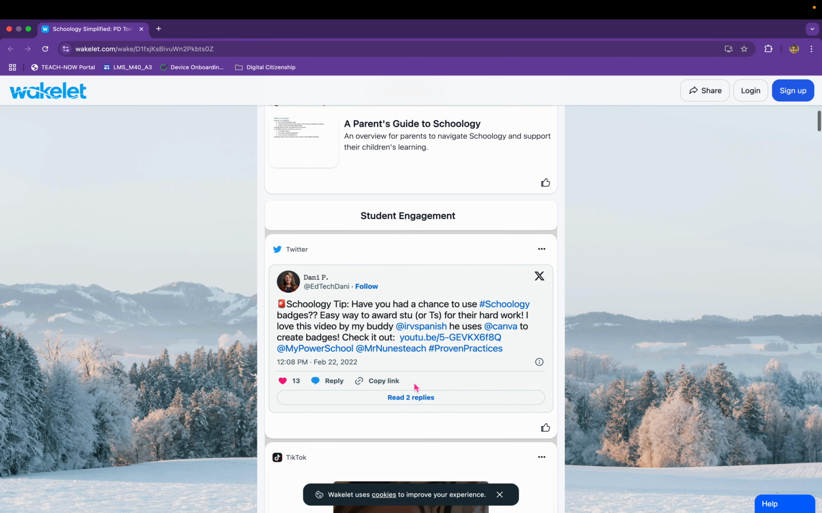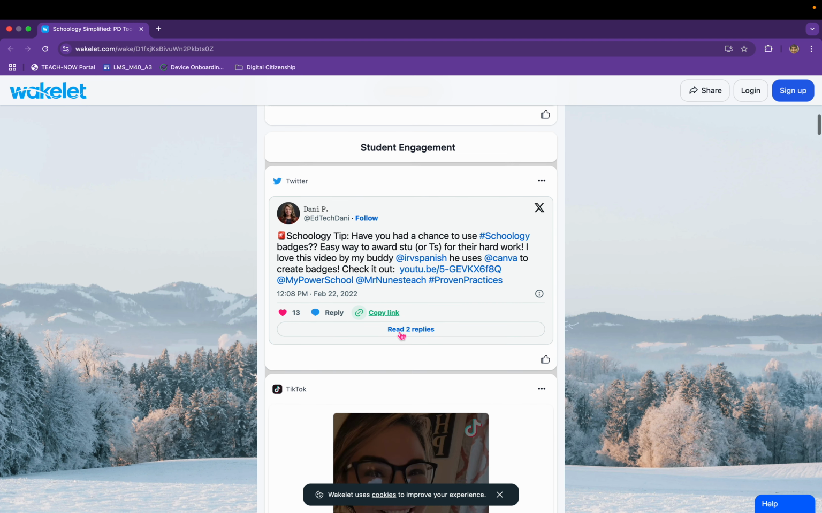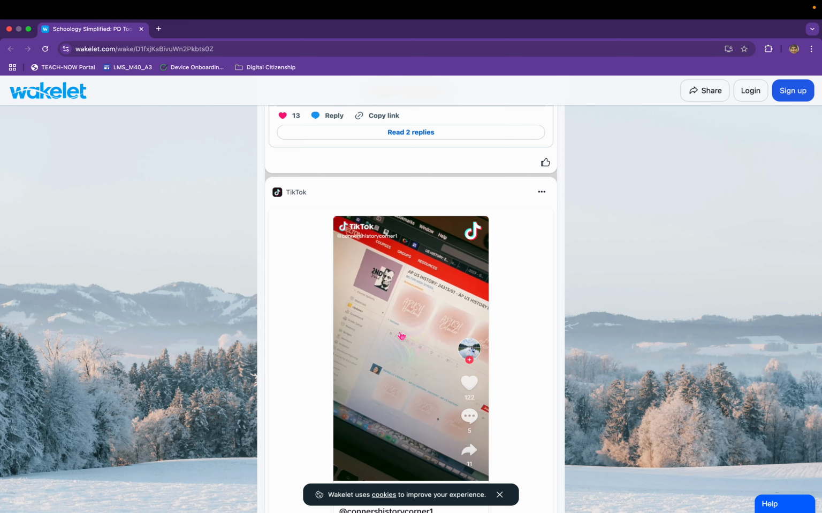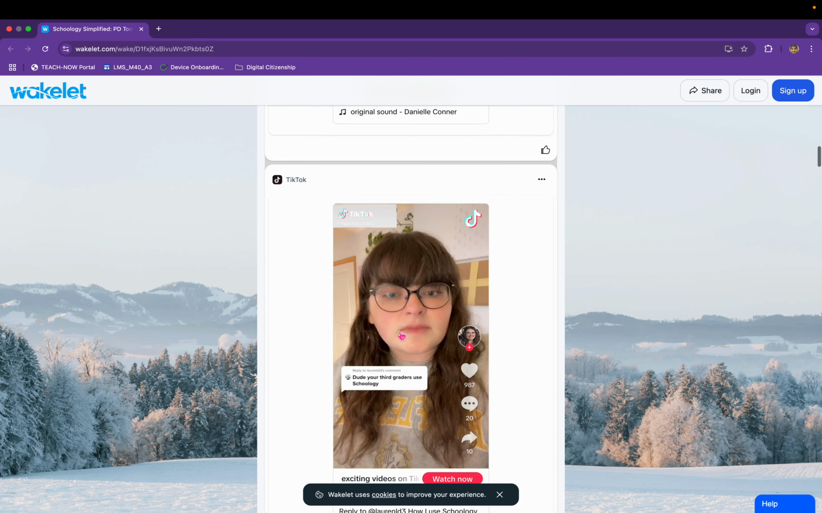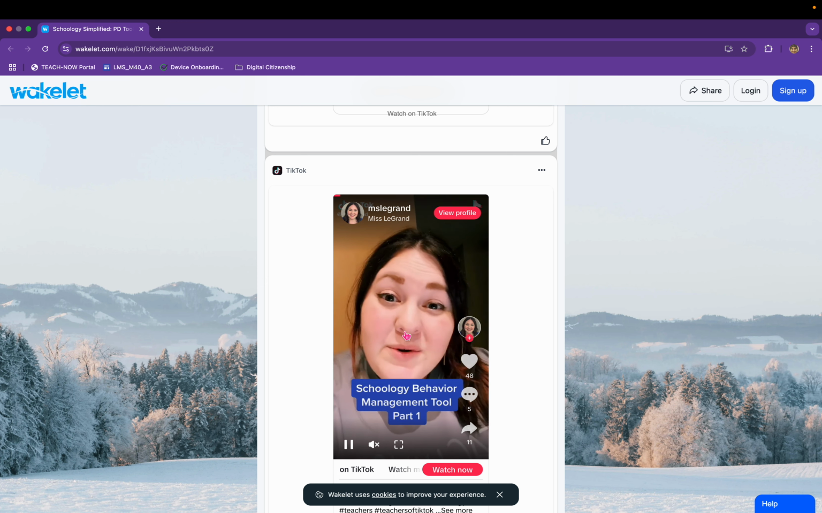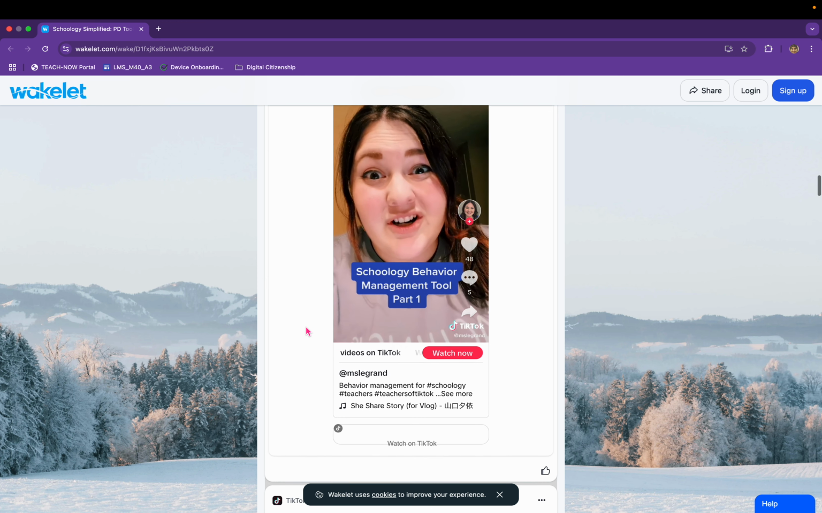This badges tweet from EdTech Donnie shows how to gamify learning. I paired it with a TikTok demo of Schoology tips, which are great for younger grades. There are some more TikToks, and I like especially this one that talks about Schoology behavior management, which can be a useful tool for the teachers.